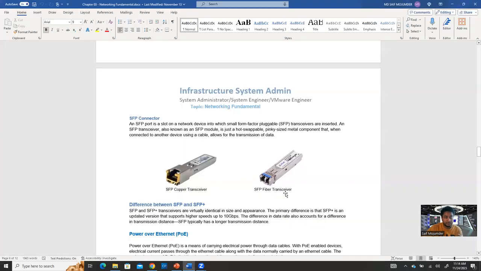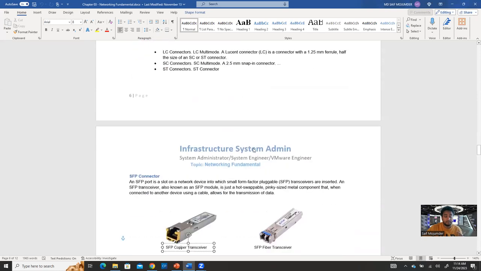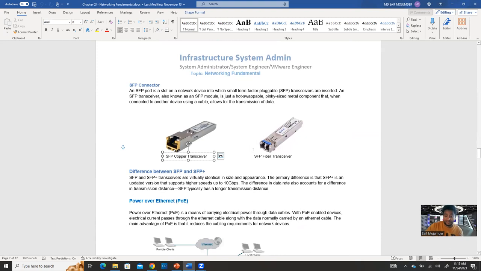And this is an SFP fiber transceiver. This one is also called SFP, this one is also called SFP. But you have to remember what it is: this one is SFP fiber, this one is SFP copper. Sometimes an Ethernet connection is called a copper connection in technical terms. There is also a difference between SFP and SFP plus. You just need to understand what it is.